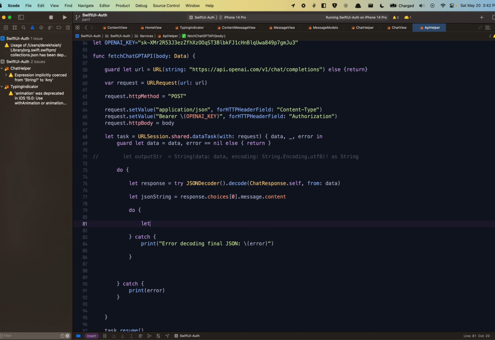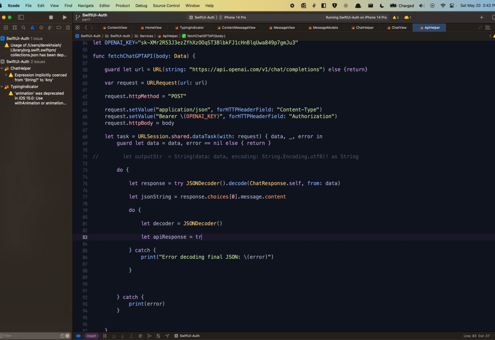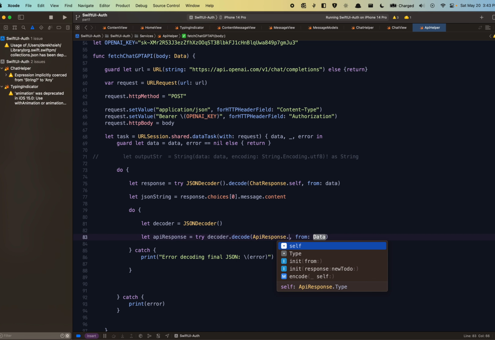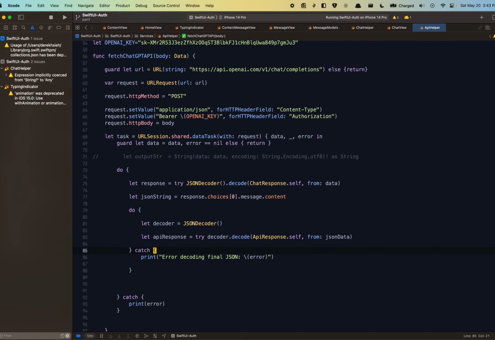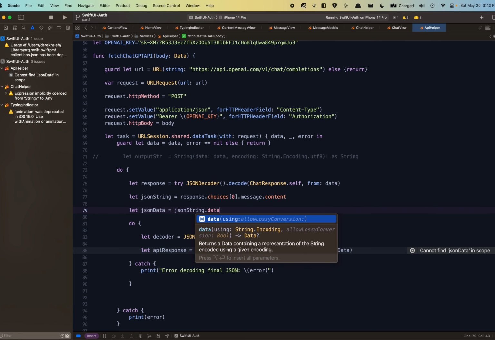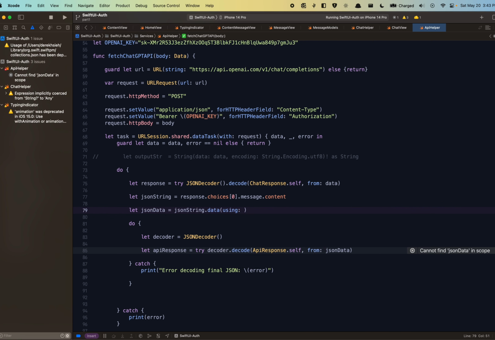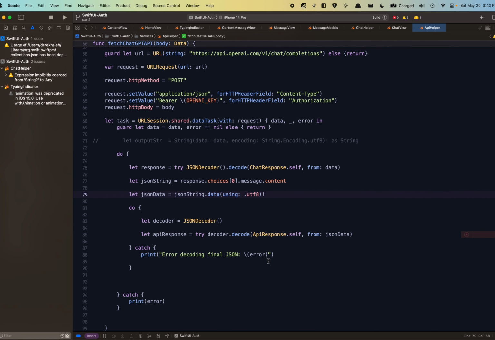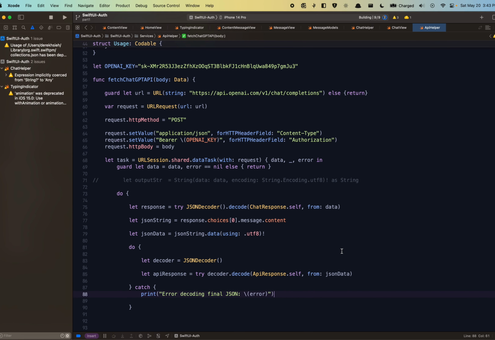And we're gonna come here and say let decoder, JSONDecoder, let apiResponse is equal to try decoder.decode APIResponse.self from JSON data instead of normal data. Or we haven't made the JSON data yet, so we need to do JSON string, and then we're gonna make it into data using .utf8. Okay, so this can be banged like that.